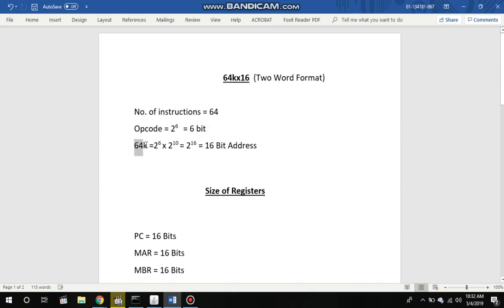Now this 64k will tell us how many bits we need for the address. So we'll split this 64 and this k into powers of 2: 2 raised to power 6 into 2 raised to power 10. Since the bases are the same, the powers will be added, giving 2 raised to the power 16. And this 16 will tell us how many bits we need for the address. So we need 16 bits for the address.